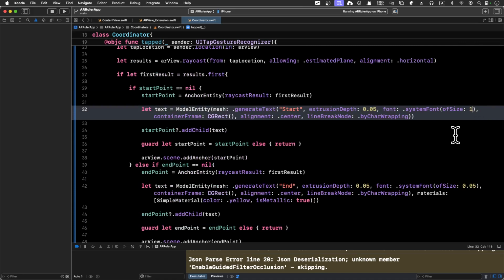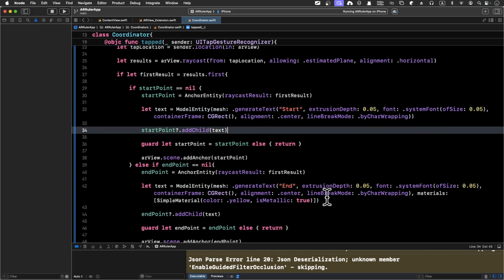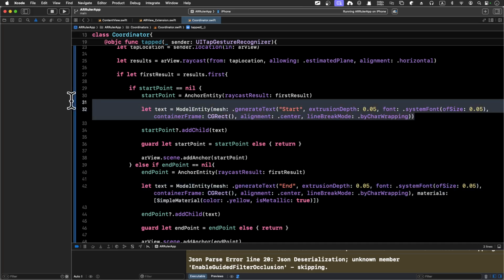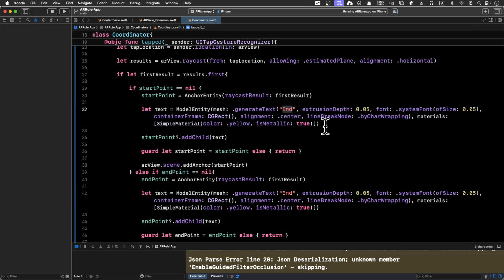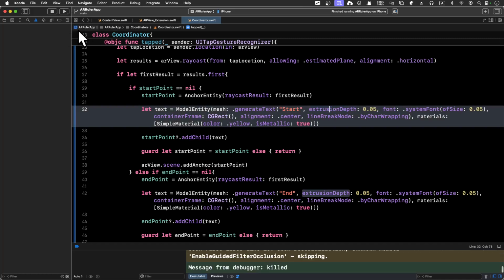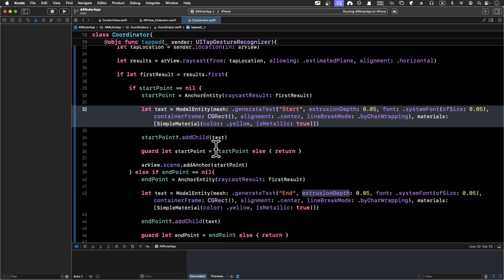0.05 is a good size, and of course, things can work. I'm going to copy everything else here, so the text is exactly the same, but I just change the text to start. Let's run again. I got a good feeling about this, and hopefully it can actually work. Let's quickly run that and let it build.